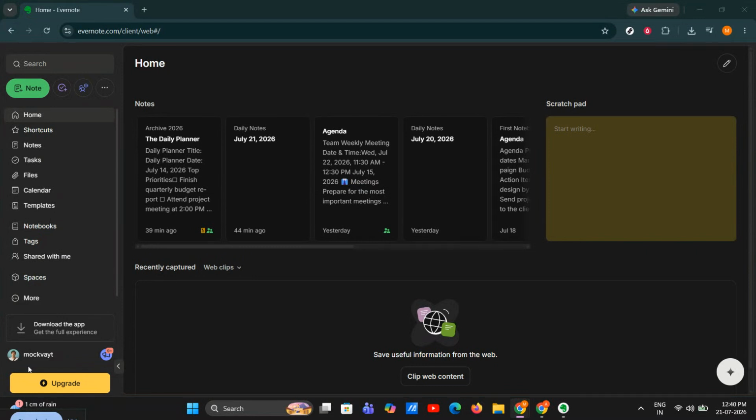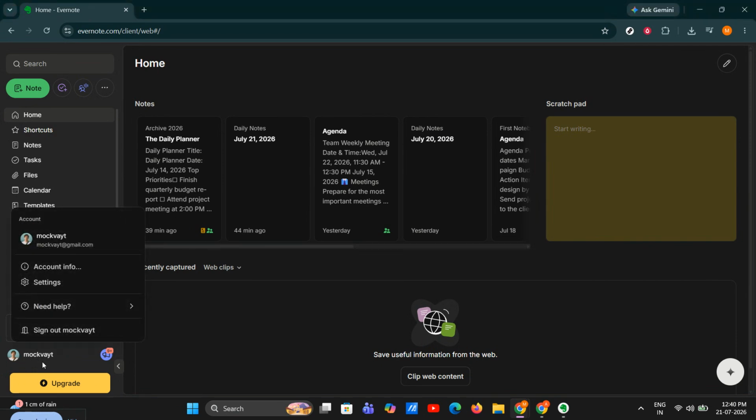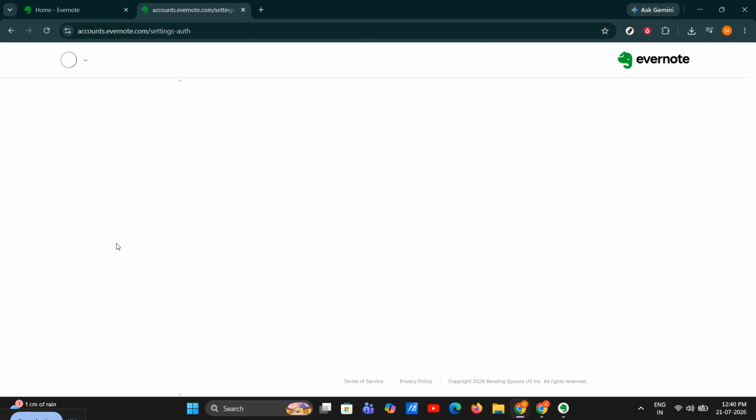Once you're signed in, look down to the bottom left corner of the screen. You should see your profile photo or your name there. Click on it and from the menu that appears, choose Personal Info. This is where Evernote keeps your account-related options.